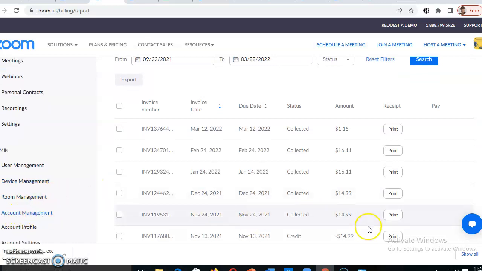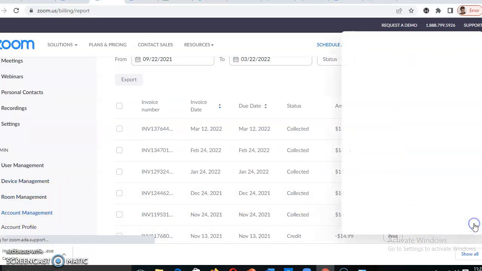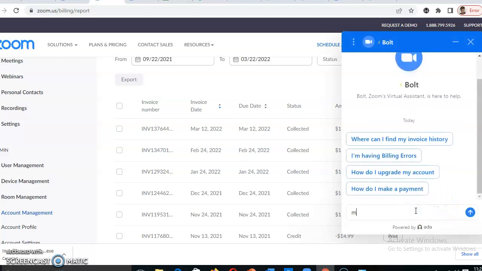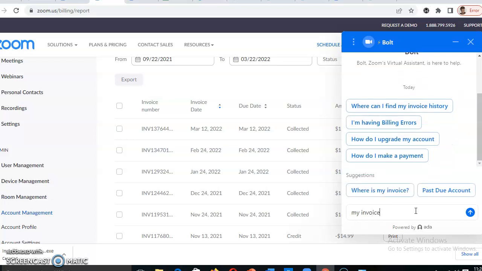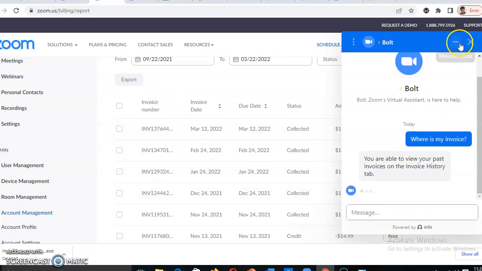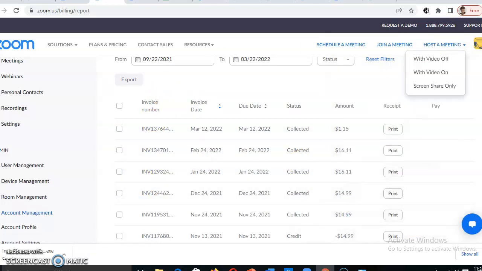Or if you're confused, you can just come to this place that looks like a chat button and type invoice, my invoice. If you chat with this bot, you just say my invoice. It will direct you on how to get to your invoice. Now, where is my invoice? So that's it. So now these are my own invoices. This one will just give you direction on how you get to your invoice, and that is it.